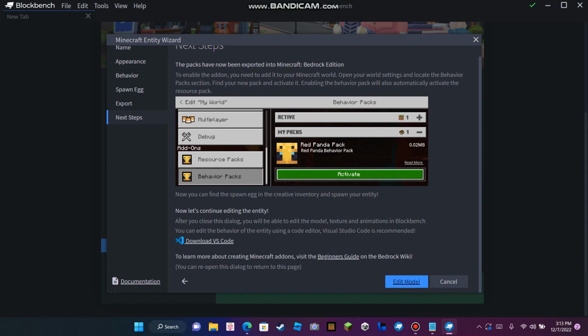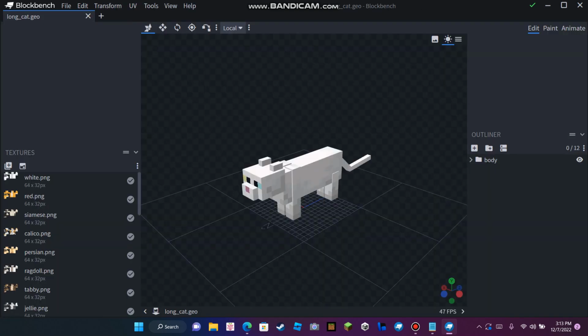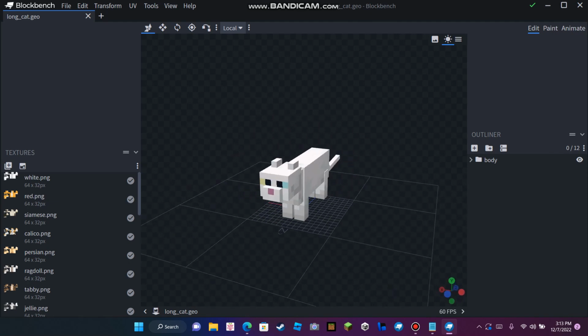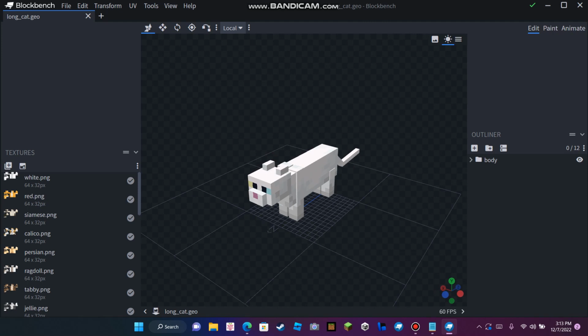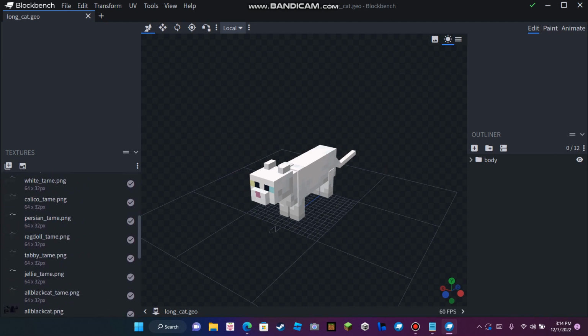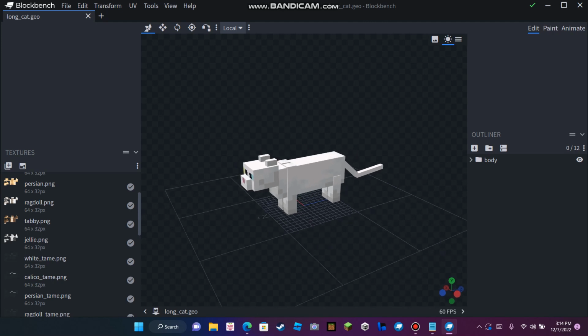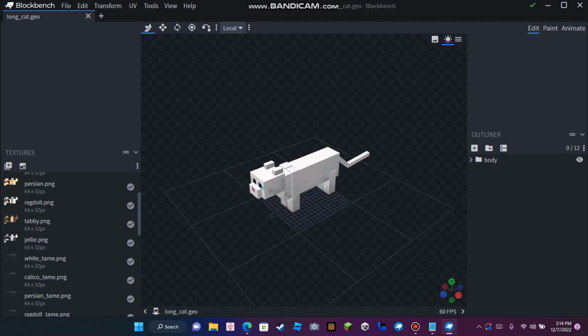You're going to click edit model. And this is going to take you to the editor. Now here you'll see 3 things. The cat in the middle, or whatever mob you based it off. Over here we have the textures. Because the cat has many different textures, we have a lot of them here. You'll see what these things are for. But for now, you can just edit it however you want.